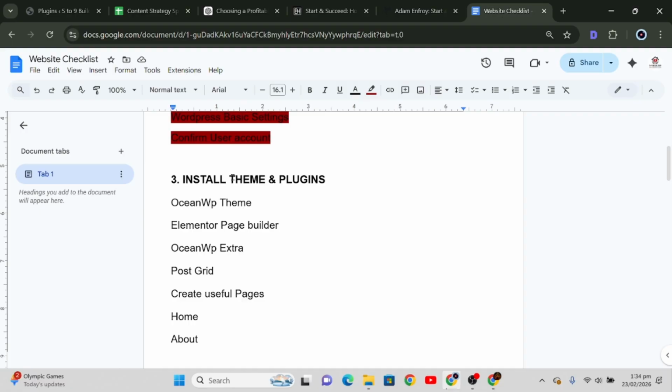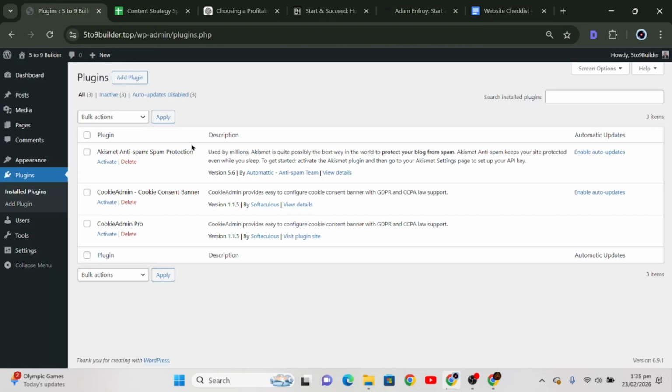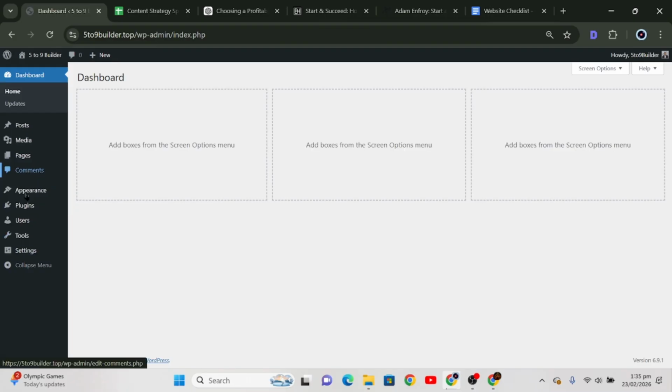All right, now let's go back to the board that we are using, our checklist. So we have to install theme and plugins. All right, so let's go back there. Now from the dashboard we have to go and install the theme. From the dashboard you go to appearance and then you go to themes.